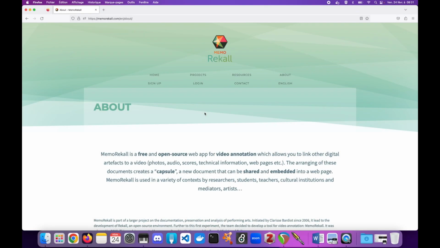Hello everybody. So today I'm going to be taking you through the use of a free and open source web app that is called MemoRekall.